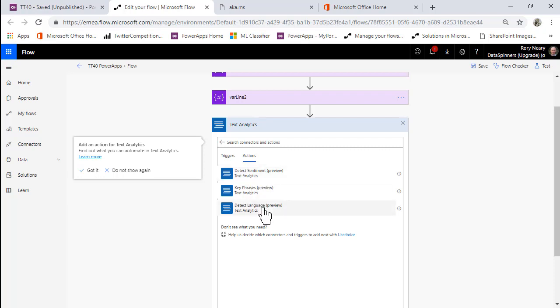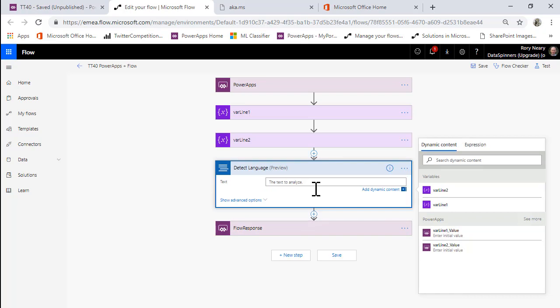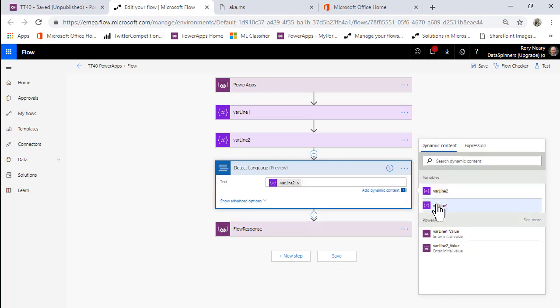That'd be quite good fun. So I'm going to do detect language on that. Text to analyze, and we'll do var line 1 space var line 2. It's not going to be very interesting, though, is it? But you know, we'll do it anyway. So detect language. That's fine.